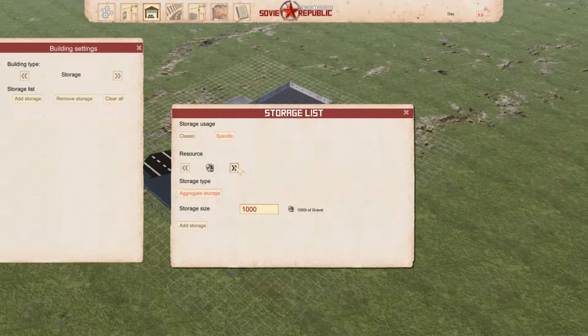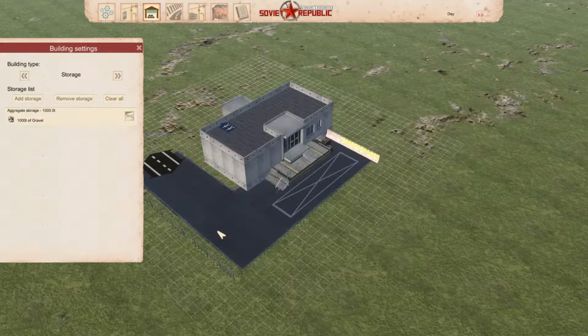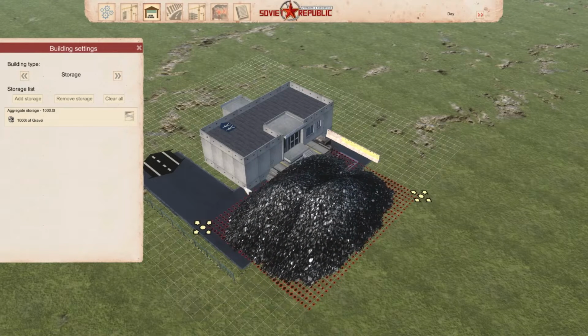Specific, you can have like an aggregate storage here, or versus quarried stone. We'll do a gravel, and again, visualization area. There you go, there's the pile. Same with the other resources. You can have open storages like that, or closed storages, whatever you like.